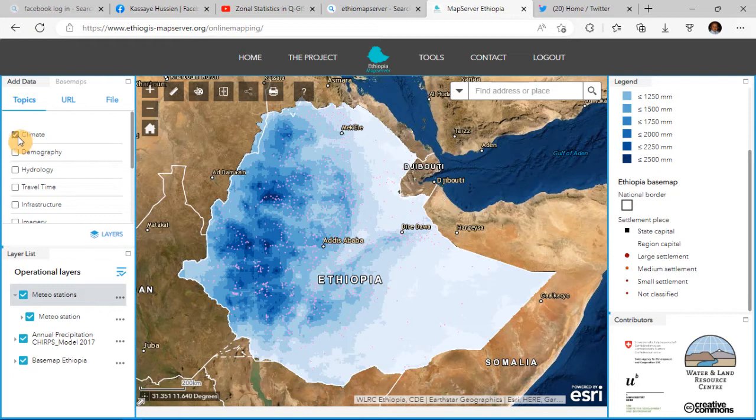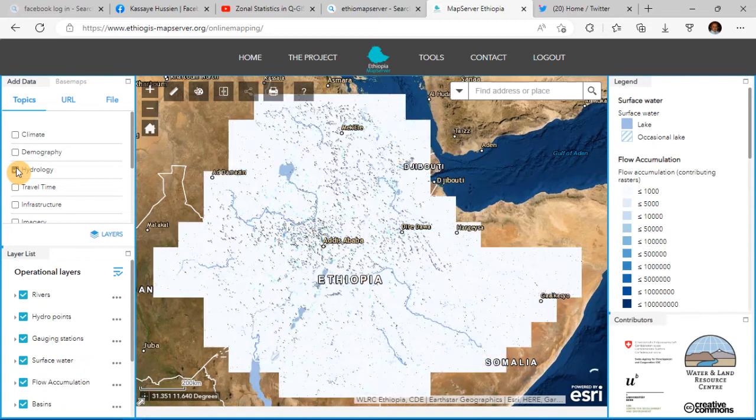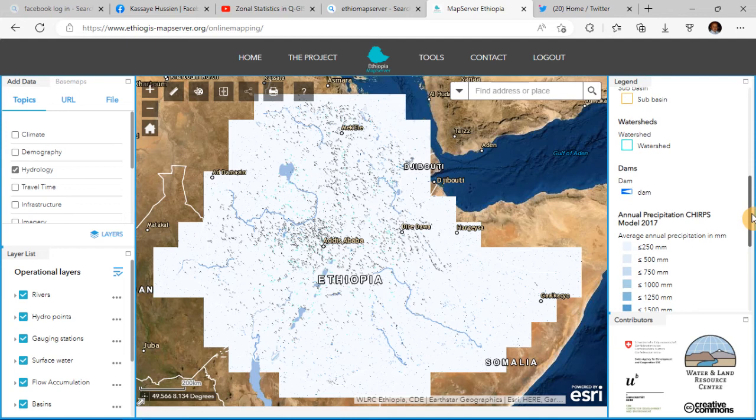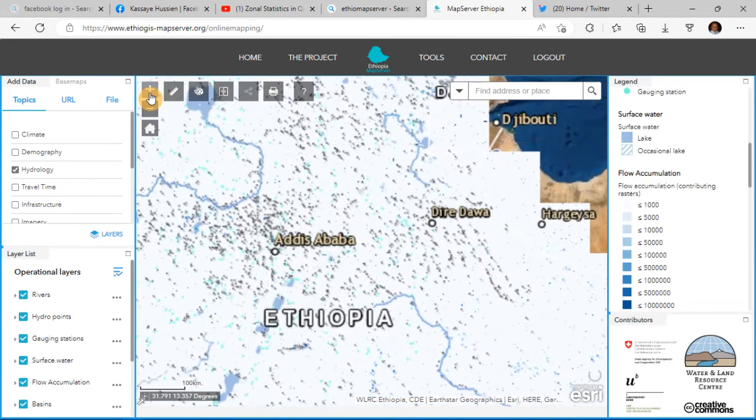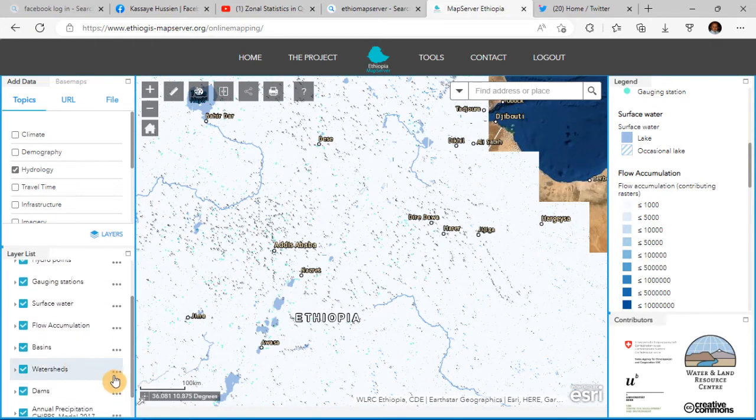Next, you can map the hydrology of Ethiopia. This is the hydrology of Ethiopia. Here we have the lake. This is the occasional lake, and here we have the flow accumulation contributing rasters. Flow accumulation is here, and here the watersheds. If you zoom into the area, you can easily see the watershed.